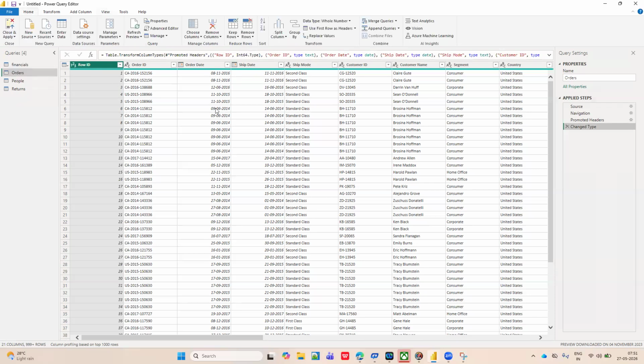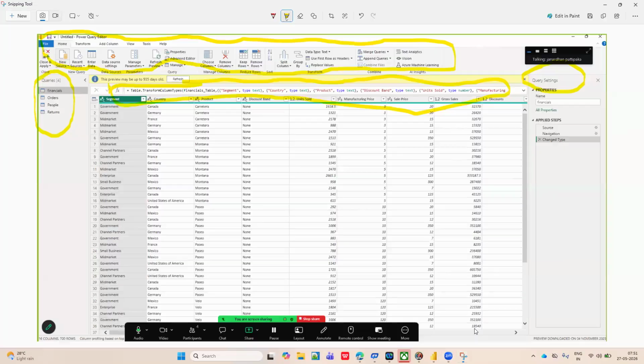Now let us see what are the panes that we have discussed. In Power Query, on the left side we have the Query pane. On the right side, we have the Query Settings pane. This is called the formula pane. And at the top, you have the Power Query ribbon.